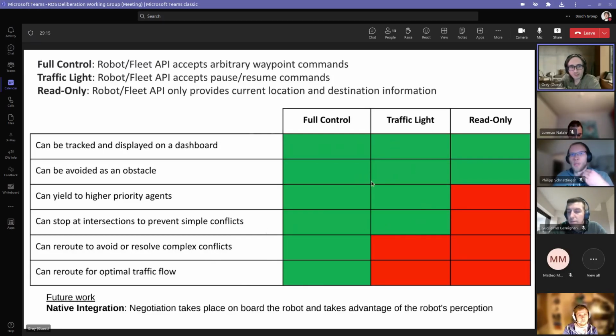But even if we only get a pause and resume level of control, we can still take advantage of that and tell those robots to stop at an intersection to prevent relatively simple conflicts, or yield to higher priority agents. But even if we don't get any control at all, if we at least can receive information about where a robot is and where it intends to go, then it can be avoided by the others as an obstacle, and it can be displayed on a dashboard, which is another sort of impetus for OpenRMF.